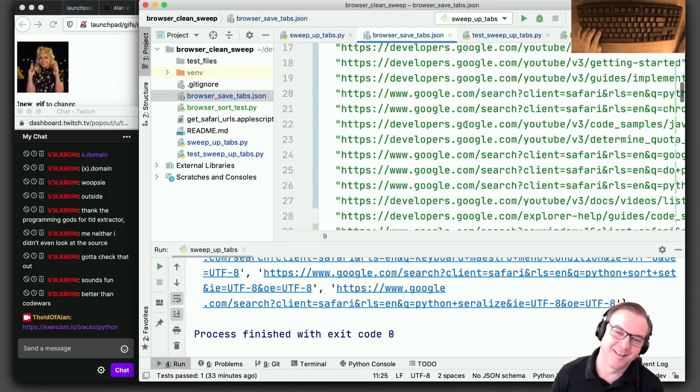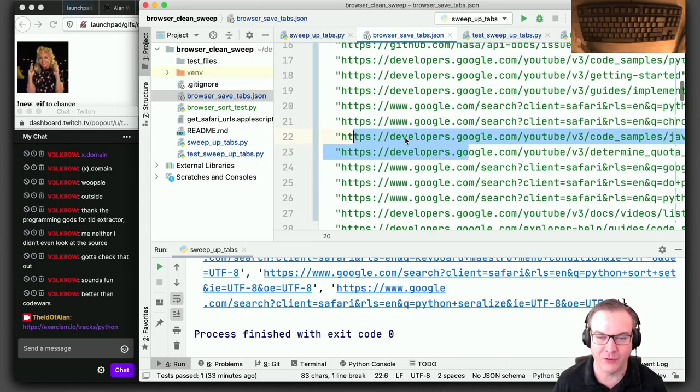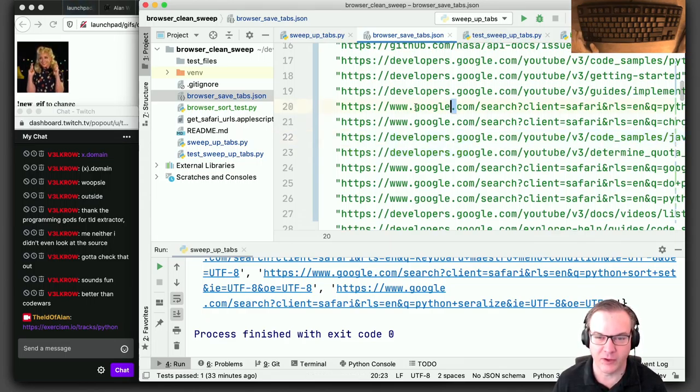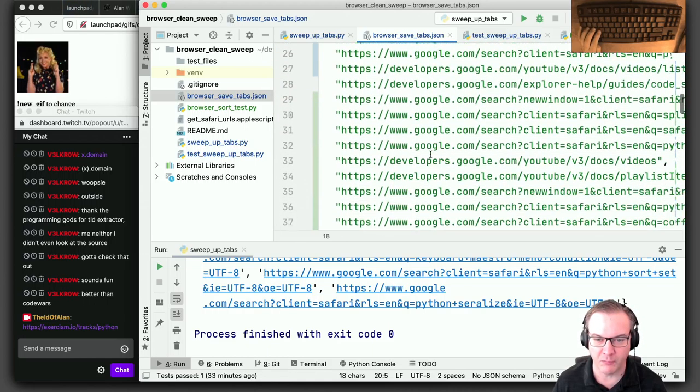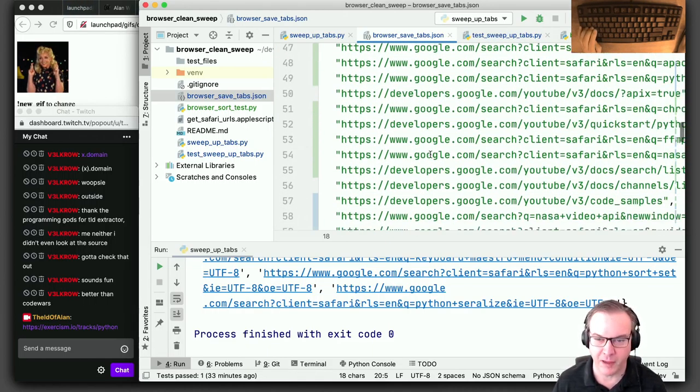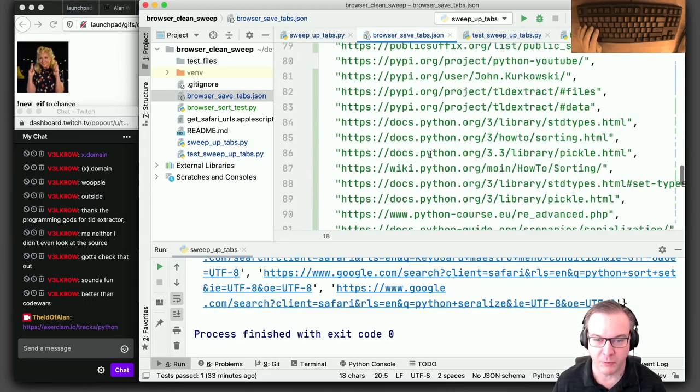Ah, we should pass it. No, I'm not going to pass it through twice. This is close enough. I want to move on with this, but eventually I'll come back to it and pass it through twice to get the third level domains sorted as well. But right now it's close enough to have all the Google stuff together. I have a lot of Google tabs open right now.